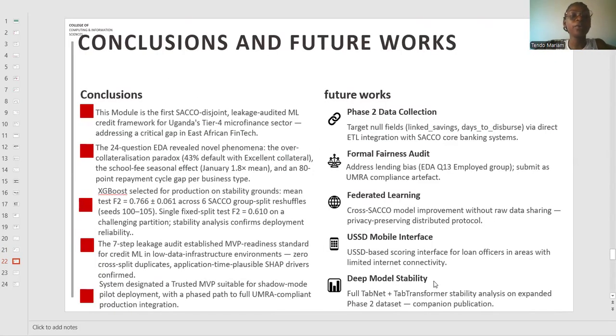In conclusion, we used a leakage-audited machine learning credit framework on Uganda's Tier 4 microfinance sector. We conducted a 24-question EDA. We conducted a 7-step leakage audit, and for future work we looked at getting all the target null fields, and then we also want to do a form of fairness audit. We also look forward to federated learning, to get cross-circle model improvement without raw data sharing, using a privacy-preserving distributed protocol.